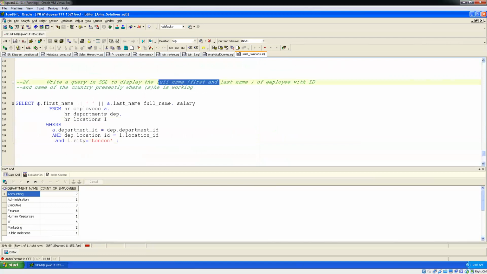Display the full name, combination of first name and last name with employee ID. So here it goes. Or maybe they are asking about country ID. It is not clear from this question. So let's select employee ID and country ID both. Okay. Now, name of the country. From where do we get the name of the country? From countries table, right? Yes.